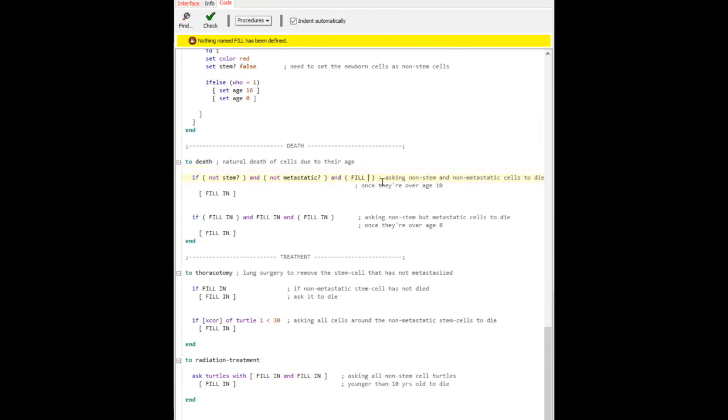And if your age is over 10, so we're talking about natural death here, not based on any treatment yet. So once you go over the age of 10, you're old enough to die. It's kind of sad. And then we're asking them to die, which is very sad. One of the depressing commands in NetLogo. And now we're asking our non-stem cells. So we're saying if you're not a stem cell, but you have metastasized, so you're not a stem cell, but you've left the body and you're one of those dividing ones around the metastasized region.